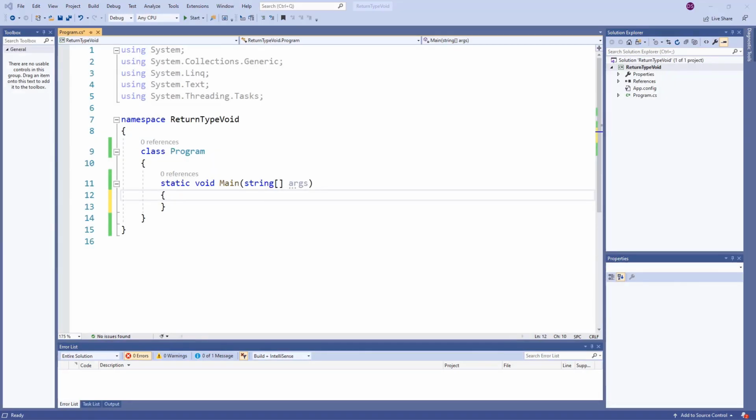In this video, we will examine a method that has a void return type. This return type is used when the method needs to perform a task without returning any data back to the caller. We will be starting with a C# console app .NET Framework project called return type void.